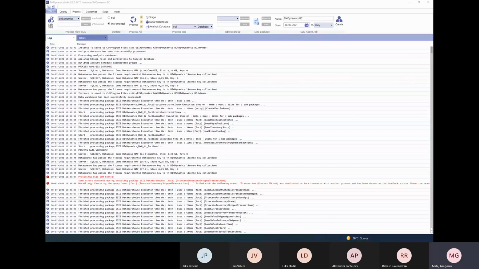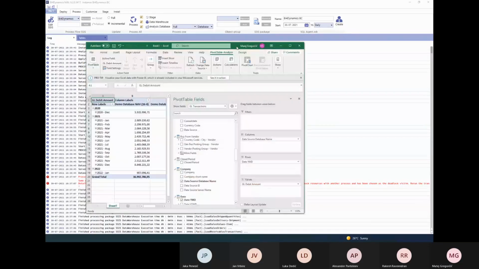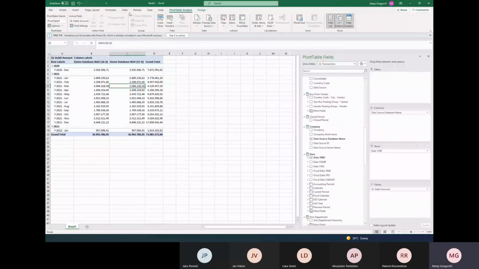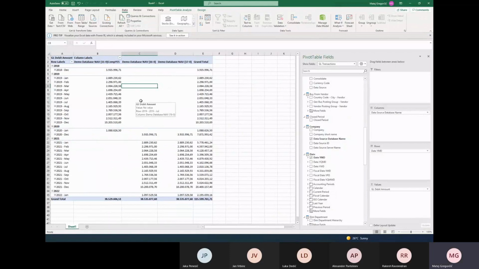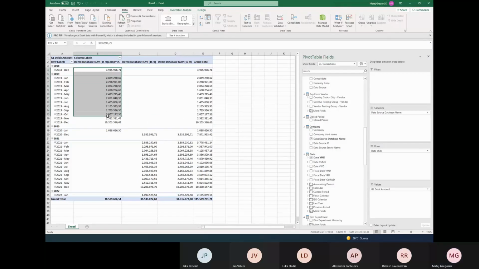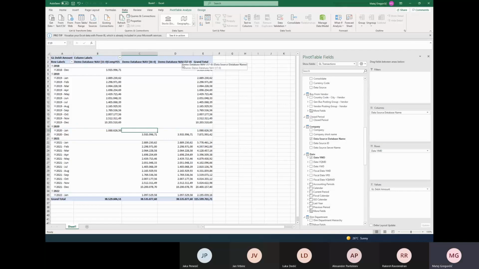Okay, good. Excel. Let's try to refresh data. Refresh all. Hoping for the best here. Yeah, good. So as you've seen, the new database came in. Okay, and we also have the two databases that were already there before.